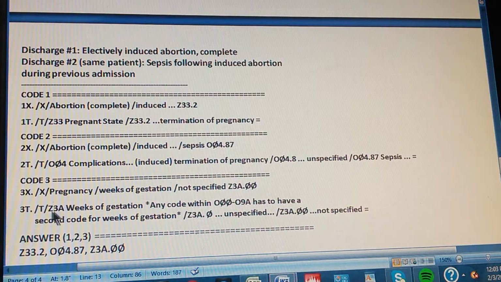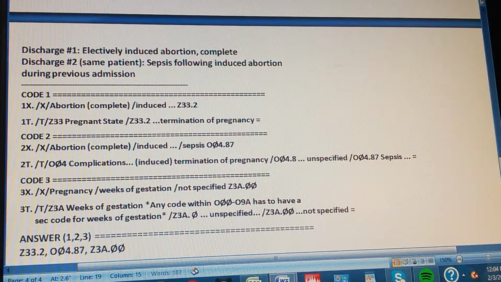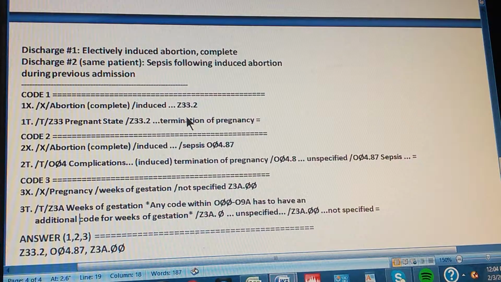And now we're going to check this in the tabular. The code 3 through the tabular is found like this. First you go to the tabular. Then Z3A, weeks of gestation. Then you see this note: any code within O00 through O9A has to have an additional code. It could be a second or a third. In this case, it's an additional code for weeks of gestation, right? So then you go there, and Z3A.0 is unspecified, and Z3A.00 is not specified, because we don't have the weeks of gestation. That's why there is an equal sign at the end, and that is our third code.